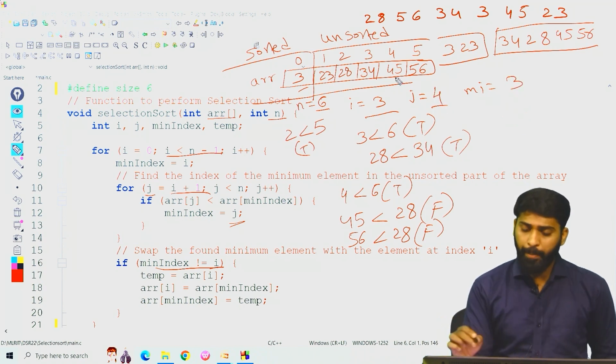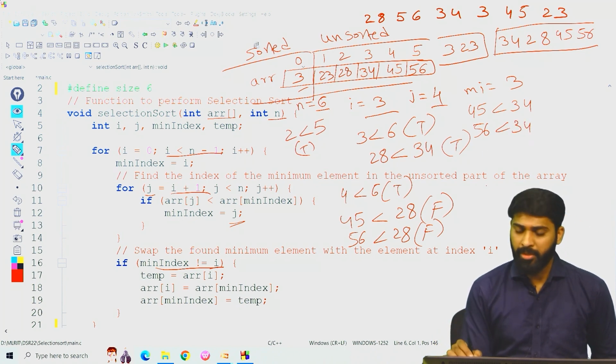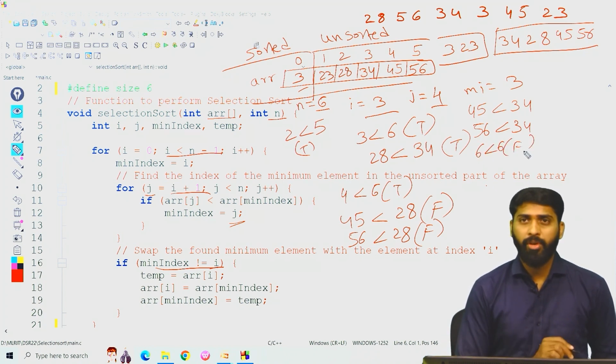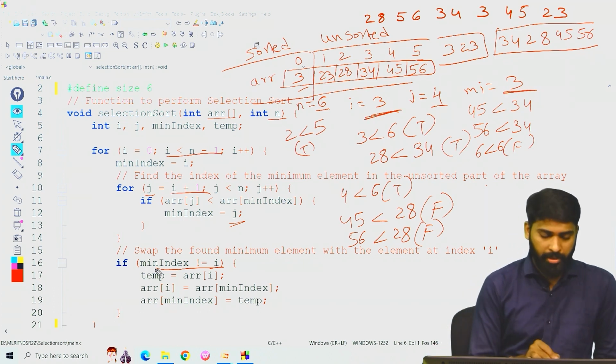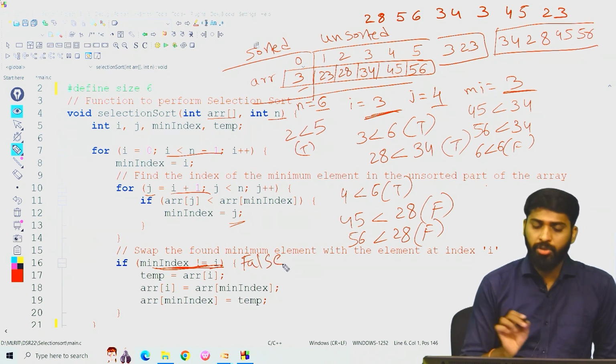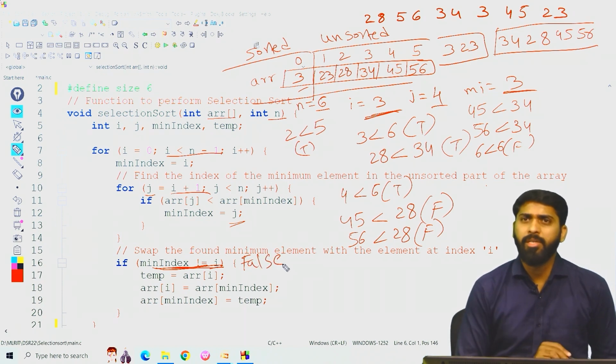Okay. Now you compare 45 less than 34? No. 56 is less than 34? No. Now the j value becomes 6. 6 less than 6 will be false. Now if you observe, i value and minimum index both are the same. So this condition will be false. So no swapping. Why? Already elements are in sorted order.